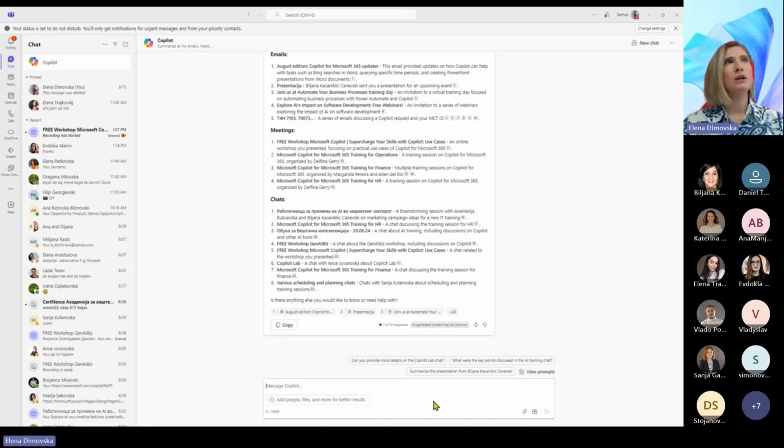So this is one application in Microsoft 365 where you can find Copilot. And also I have one other demo where I will use Copilot.